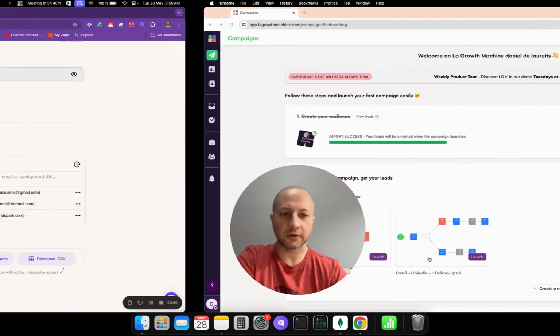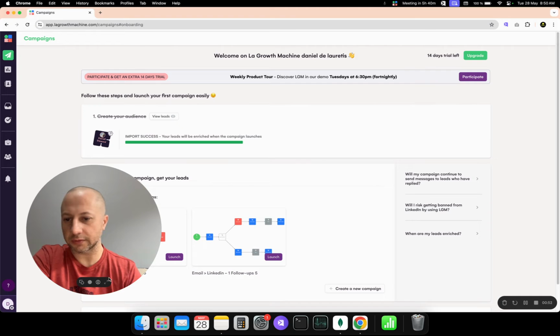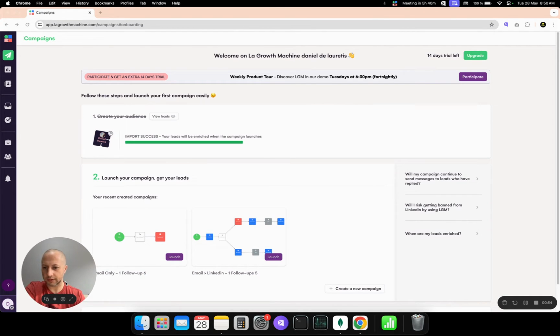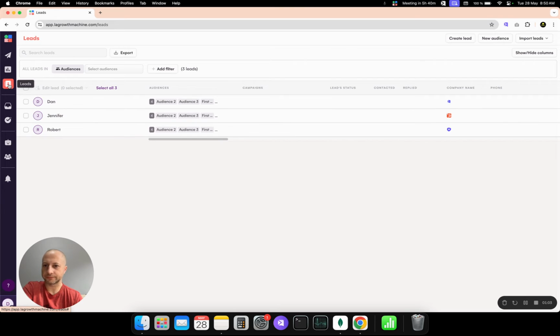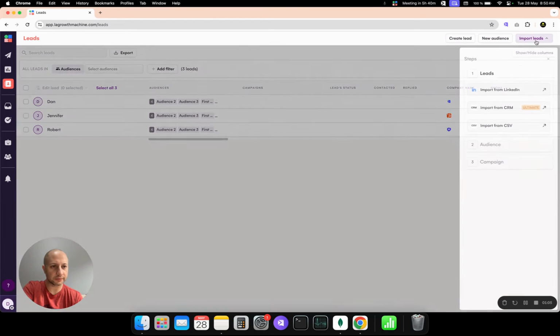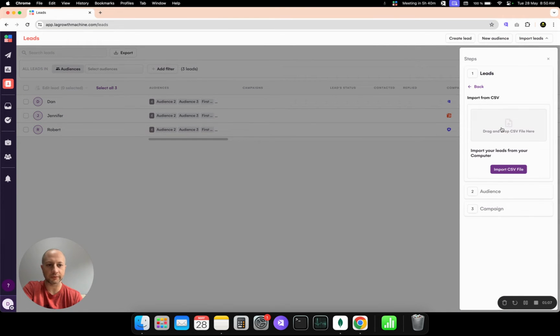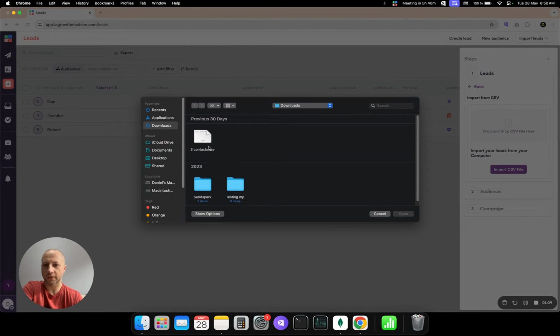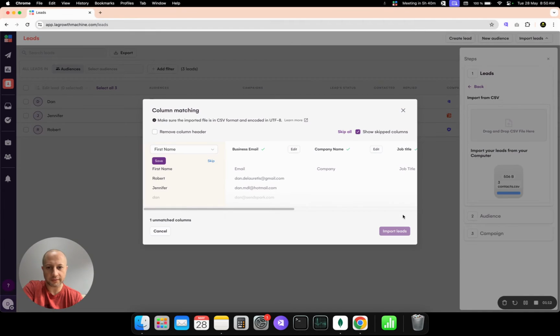So once you have that, you can now jump into the growth machine platform, and I'll make this smaller here. So you'll of course need to upload that right here. You'll have the option, but otherwise, if you don't, you can go here to leads, and you can go here to import leads and go for import from CSV file. Okay, so I'll select mine right here.